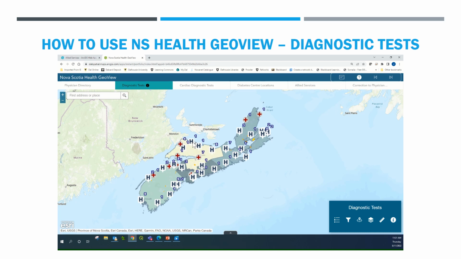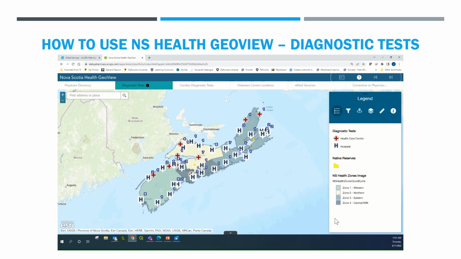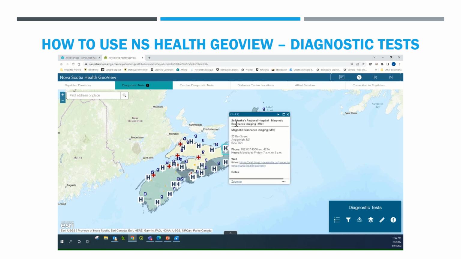Again, if you want information about what these symbols mean, you're going to go to the legend button down here at the lower left. And you can see the red cross are the healthcare centers, whereas the white with the blue are the hospitals. If you wanted to query on one of these locations, you can just click inside and you can see this is St. Martha's Regional Hospital.